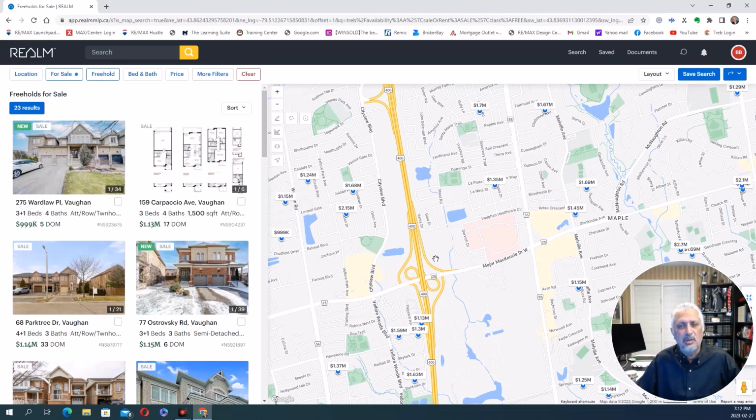You could be sitting in any part of the world, and you will be able to search property, and you will have full knowledge of what's happening in the Toronto real estate market. So for today, I guess that's it.